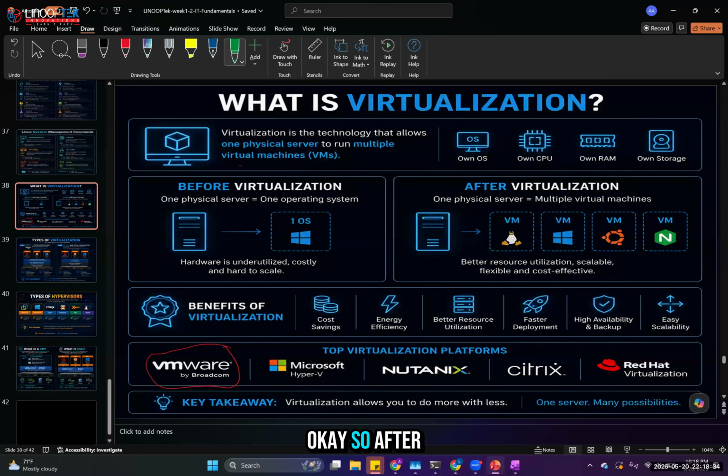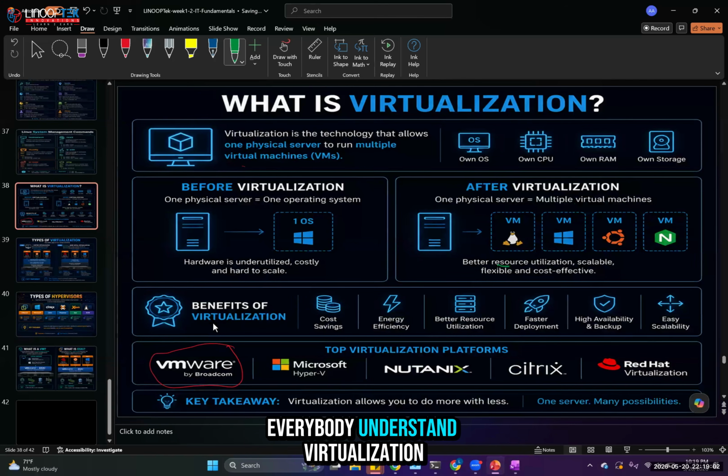Okay. So after virtualization, ladies and gentlemen, the same one physical server is now broken down into virtual machines. One virtual machine, two, three, four, depending on the resources. So it's better resource utilization. It is scalable, flexible, and cost effective. All right, let's move forward. What are the advantages of virtualization? Everybody understand virtualization?